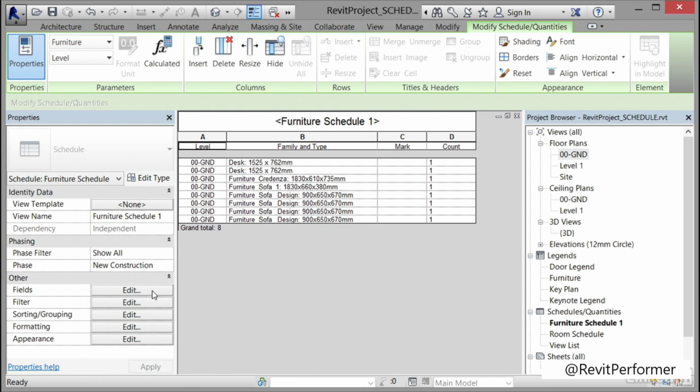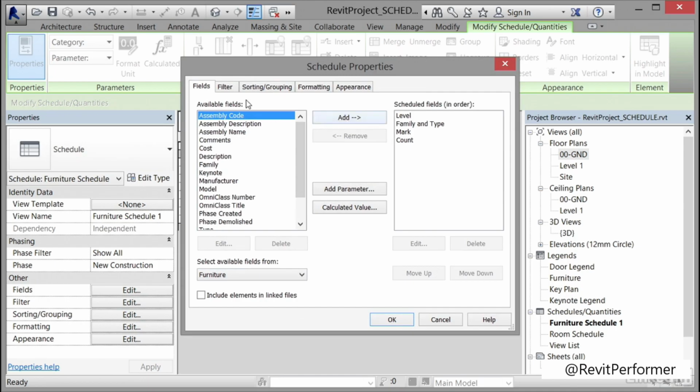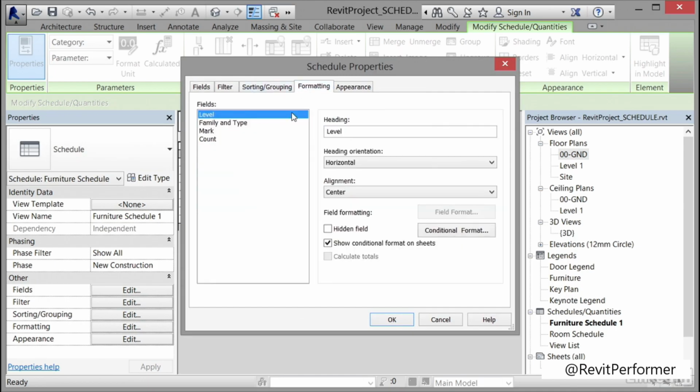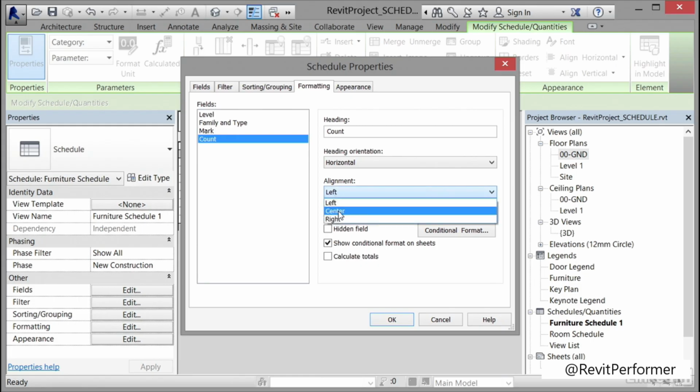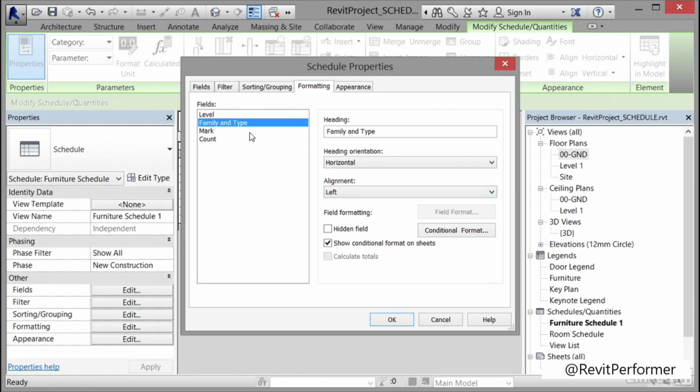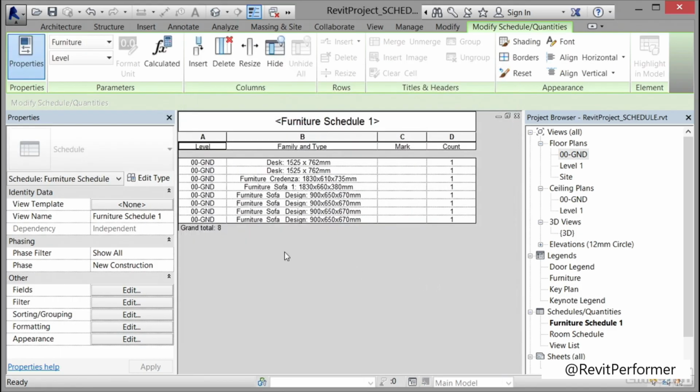But if I come back here to sorting and grouping and formatting, if I go to family and type, notice that's still left. That's the different way I was talking about. You have to do it for each individual one, like so. So if I set all of those to center, make sure family and type is also set to center, and then OK it. See, each one works in its own individual separate way. Now that actually looks a lot nicer, and if I brought that into a sheet, it would look quite nice on a sheet in Revit as well.